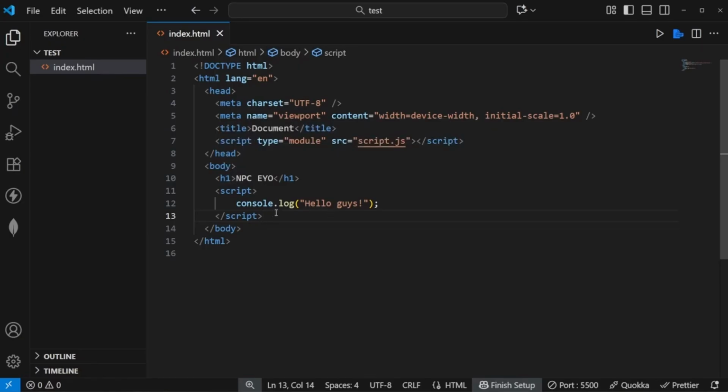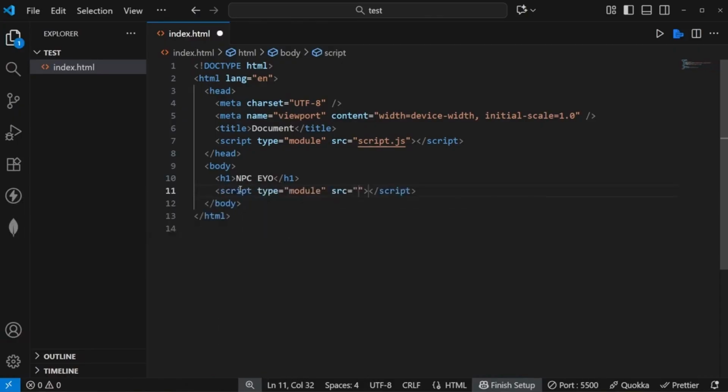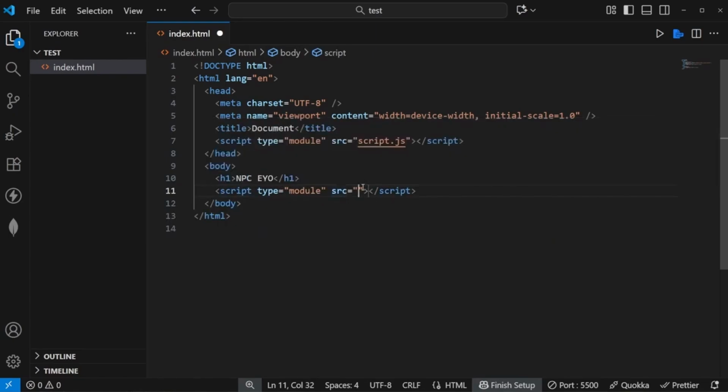Now the second option would be to use a script link. So you can also say script, and let's say type module, for example. So right here we have a script of type module and a source attribute. This is similar to CSS. Instead of the source, you need to define a path to an external JavaScript file.